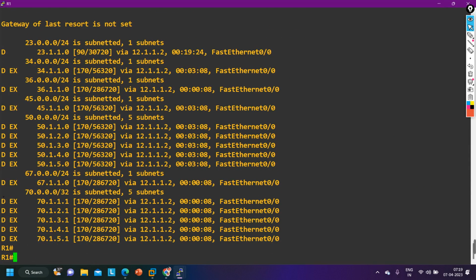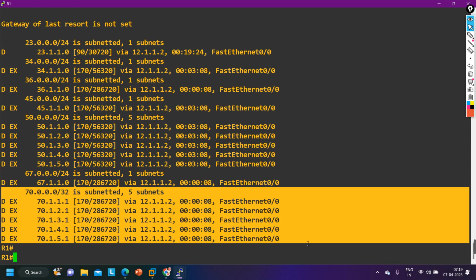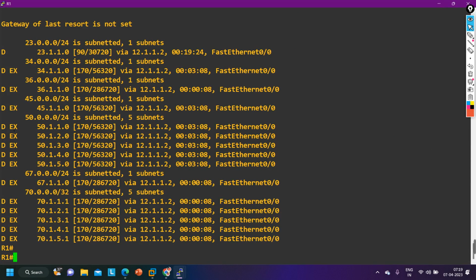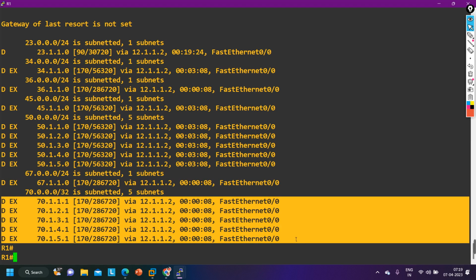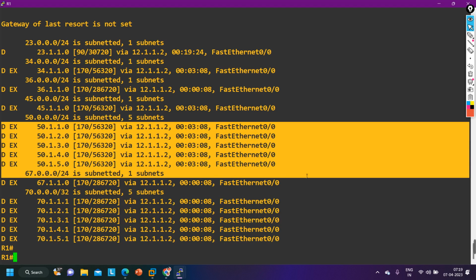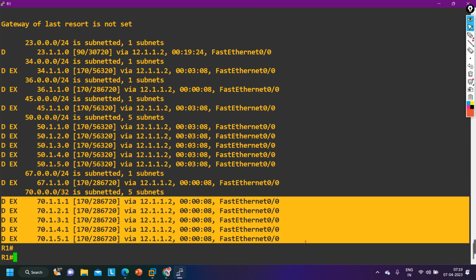So are you able to see? Yes, you are able to see, guys. So these are actually prefixes of RIP and these are prefixes of OSPF. How will you identify that these are RIP prefixes and these are OSPF prefixes?